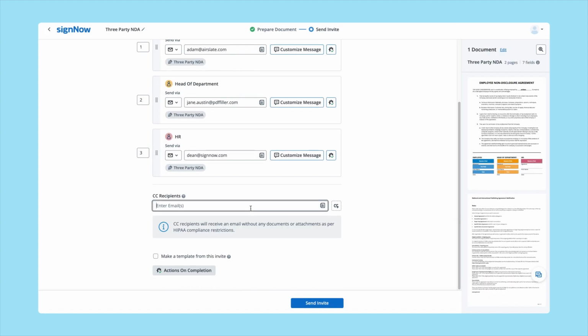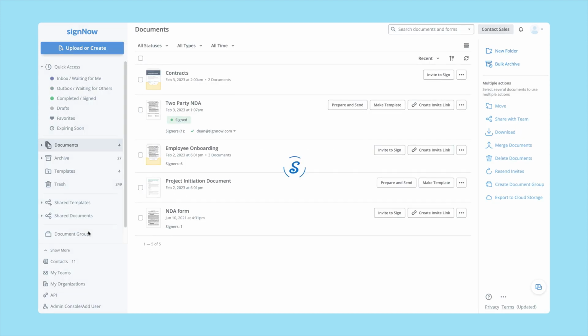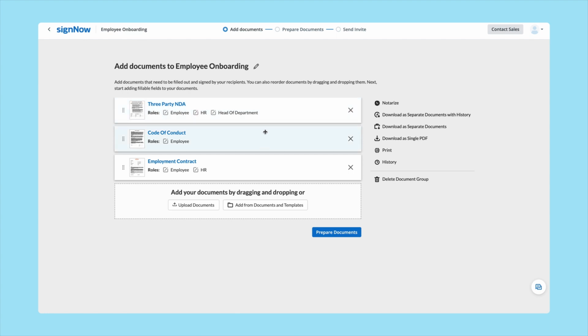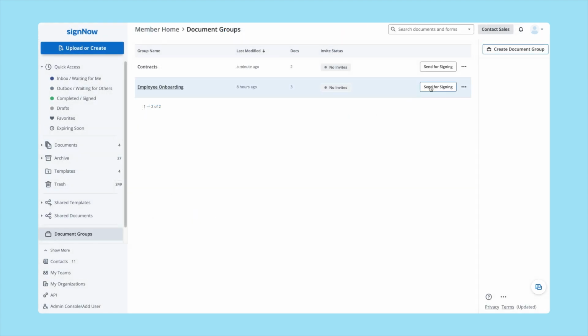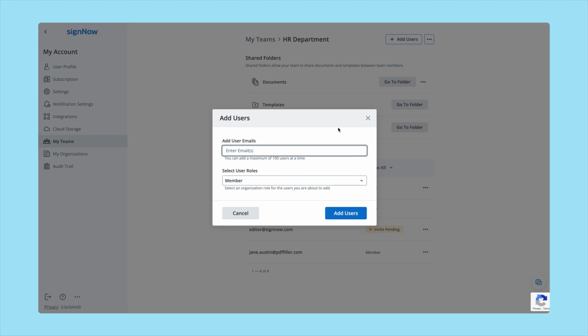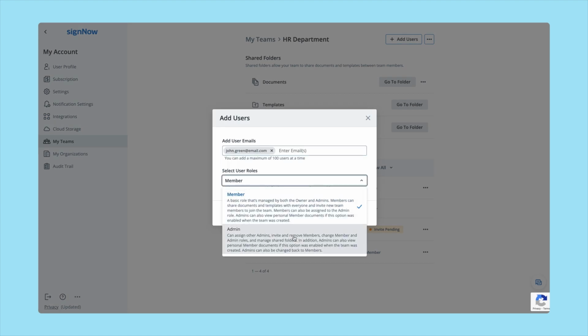Select what you want to do with a signed document, including deciding who needs copies. Use document groups if you need to bundle documents together, send a group of documents to a single signer, or create signing steps for multiple signers across multiple documents. To start collaborating, create a team and invite your colleagues. As the team admin, you can add or delete users, view shared documents and templates, and so much more.